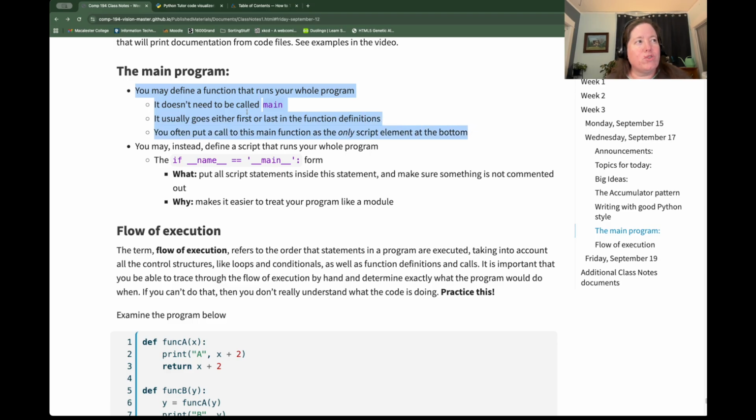It's very usual that if you have a main program, that it's either the first function in the file or the last function in the file. And often people call it main. This is a holdover from other programming languages where you absolutely have to have something named main, M-A-I-N, that is the main program. It's not required in Python. You can call it anything, but it's often called main because we just know this. Instead, what you can do is just have a main script. So down at the bottom of your file, you have a script, and that script runs the whole thing.